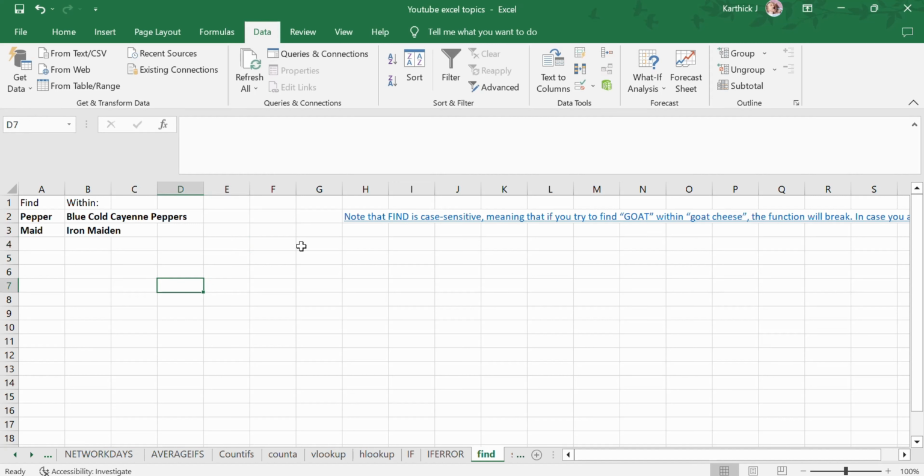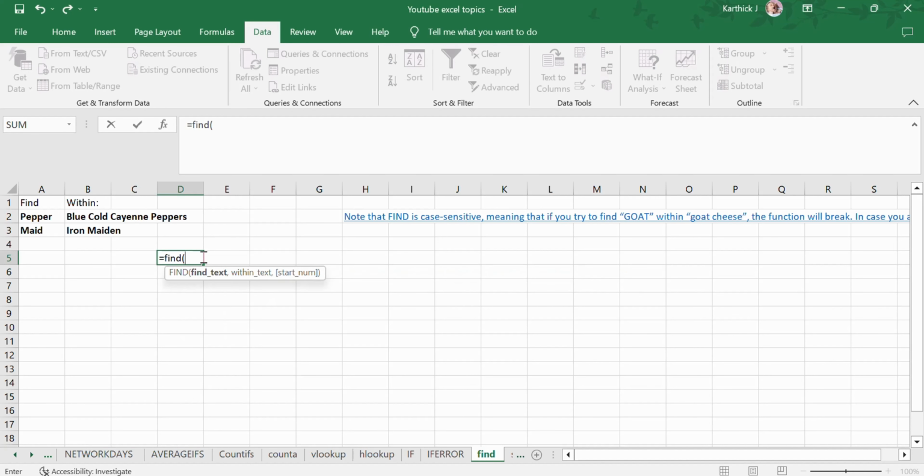Okay, next one is the FIND function. With the FIND function, you can find the location of a particular text string. Also, this is case sensitive. You have to provide the exact, case-sensitive text string to find that particular value's location. For example, in this case, find text. Here, this function will ask you three arguments.